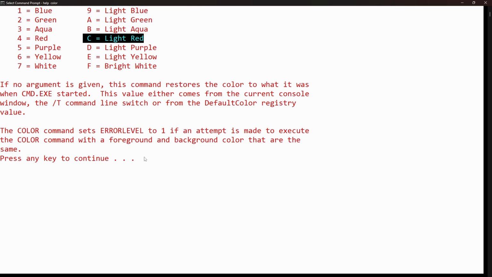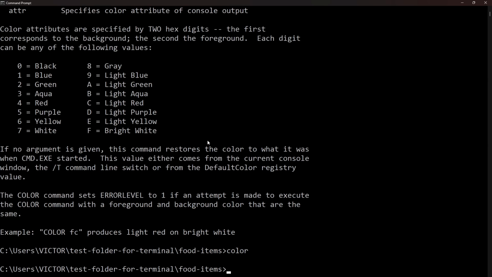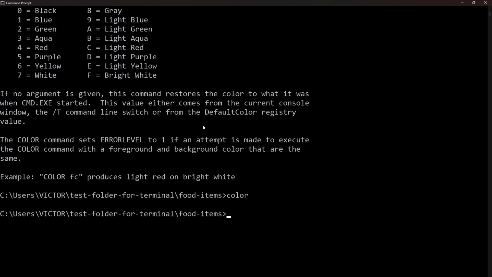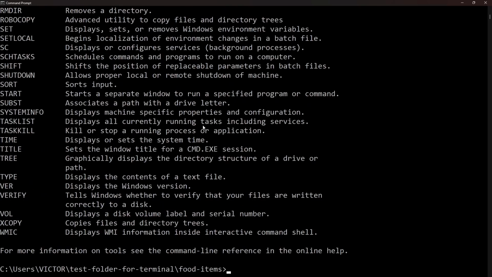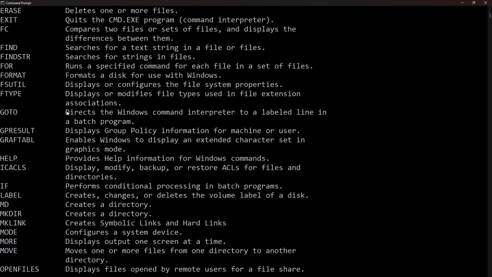But let me remove this back to what it was. If you want to go back to what it was, just type color again, press enter, and you're back to where you were. Final thing is, if you want help with any command at all, just type help, and it will list to you all the commands that are available for you to use.